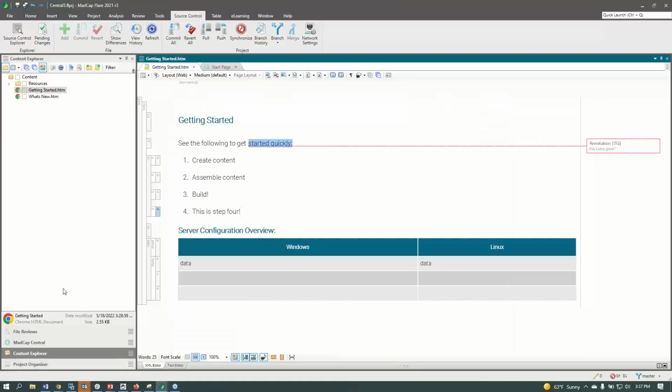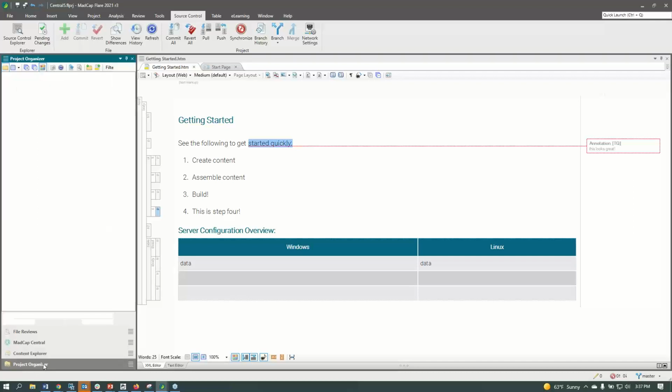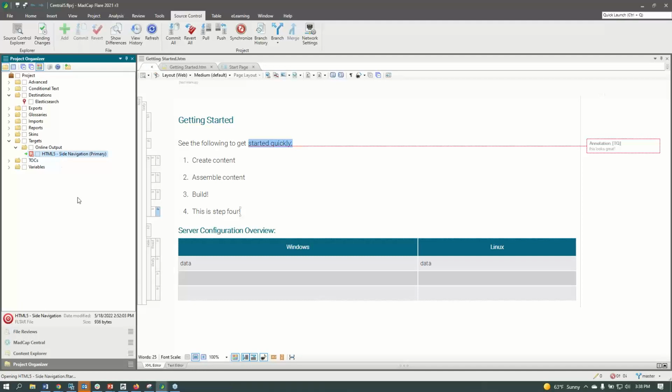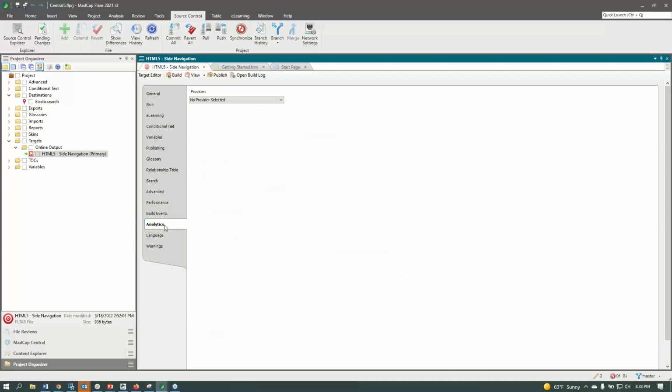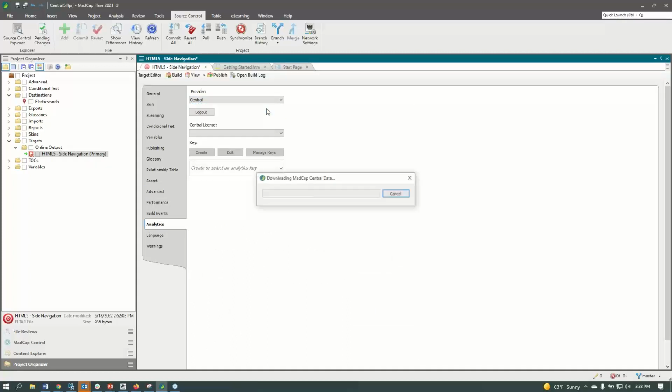So I'll go back to my project, and it's not going to be very interesting because it's just me, but the way we do it is we come to our project organizer. Here's my target. All right, so if I open this up, this is my website that I'm going to start tracking. Down here in our target editor, there's a little analytics tab, and this is where we're going to choose Central as our analytics provider. So it logged me in.